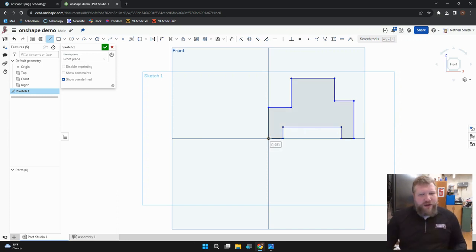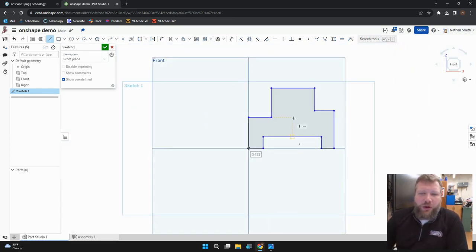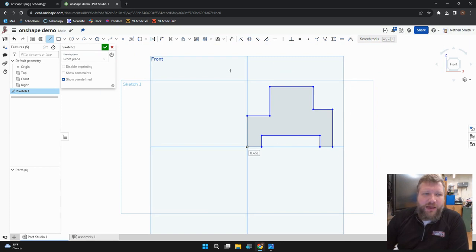All right, once I have created the shape and it is fully enclosed, it'll turn gray. Over here, these two lines are black. That means they have some geometric constraint to them. This line is black. The rest of them are blue. My goal is to get all of the lines to be black. That will tell me that my whole object has been fully constrained.